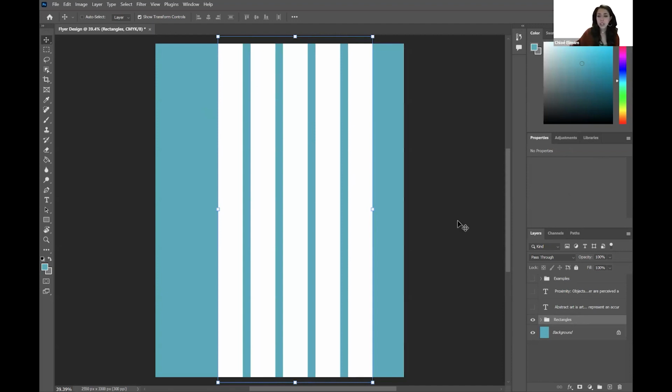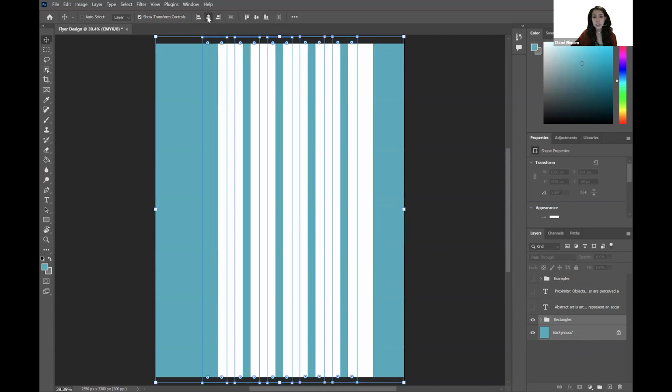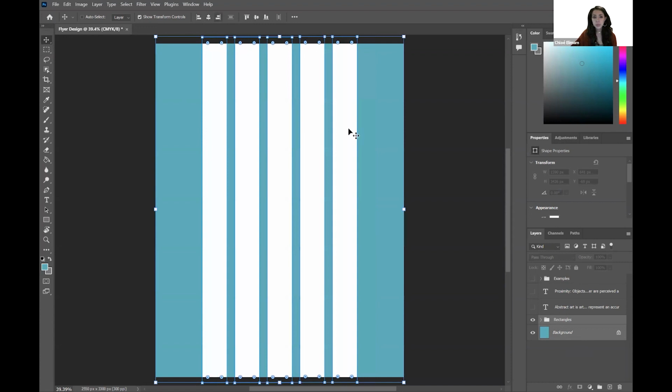Okay, so now maybe I want to center these. So I've got my rectangles, and you can see when I have my Move tool selected, all of these are blanked out because they don't have anything to align to. So what I'll do is hold Shift and click on my background layer. And that's going to bring up these controls now. So now I can align them center to the canvas.